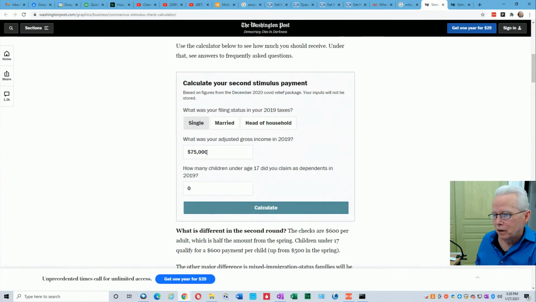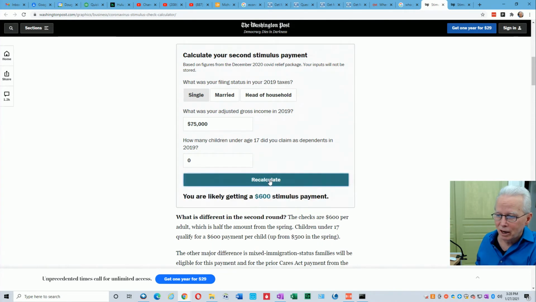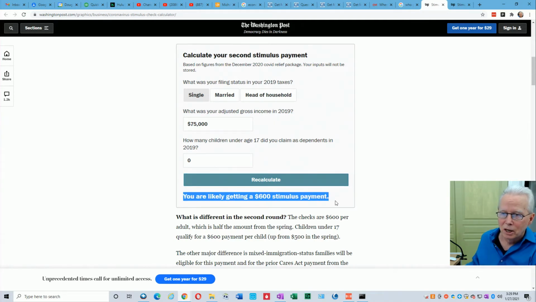So here by default this has what was your adjusted gross income in 2019. By default it has $75,000, and in here we have 0 for how many children under age 17 did you claim. And then when you click calculate, it tells you right down here you are likely getting a $600 stimulus payment. Keep in mind that this web page is hosted by WashingtonPost.com, not IRS. So it's not really authoritative.